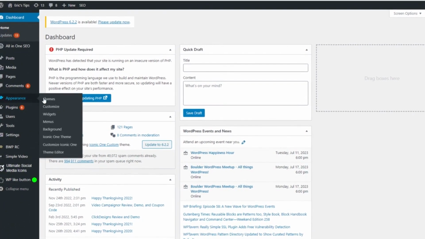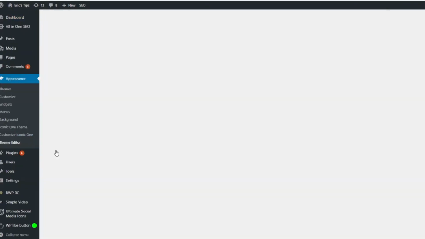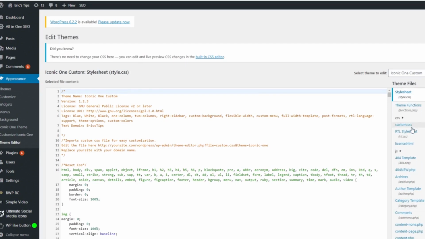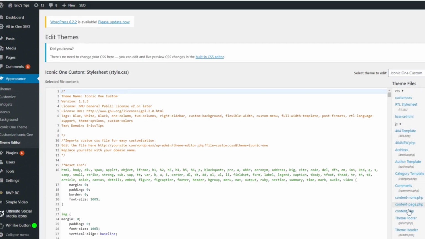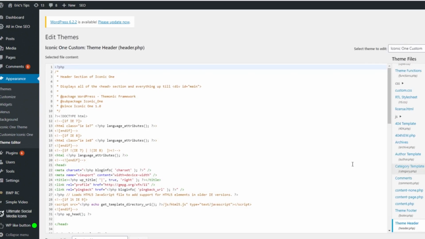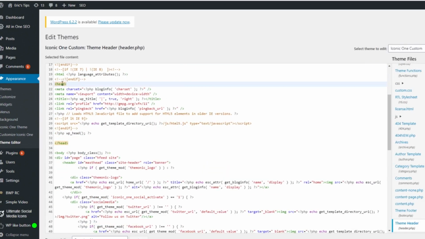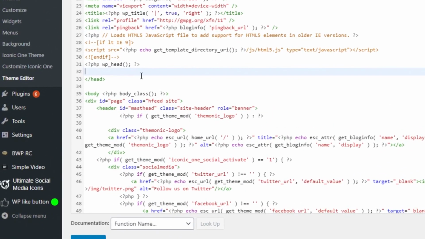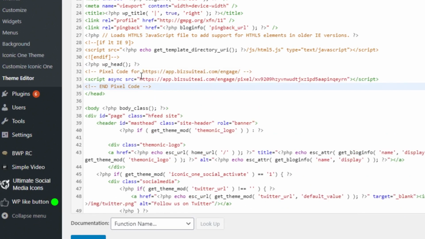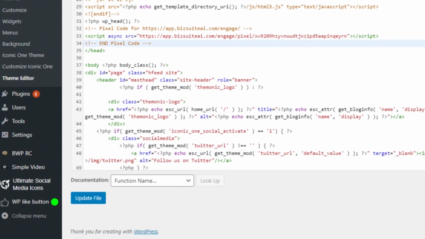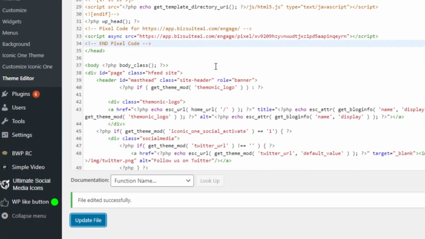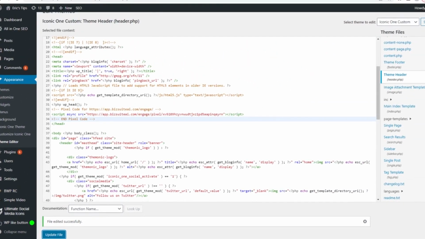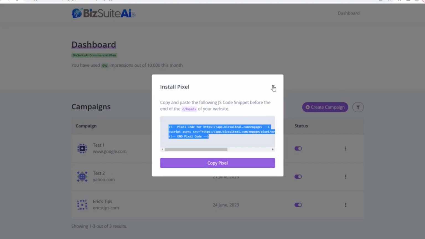I'm going to go to Appearance and Theme Editor. And then I'm going to go to where it says Theme Header, so header.php. And I'm going to look for the head. So here's the head. Here's the close head. So right before the close head tag, I'm simply going to do a Control V to paste that pixel code. And then I'm going to click Update File. And doing that just put that pixel onto every page of my website. So I've got that done.